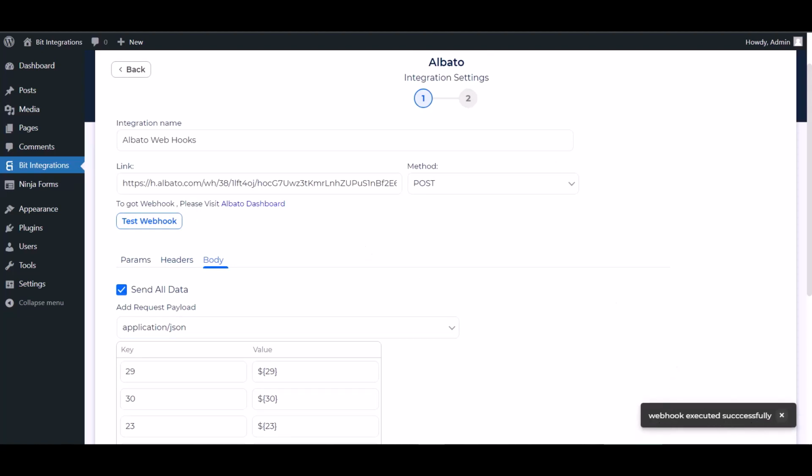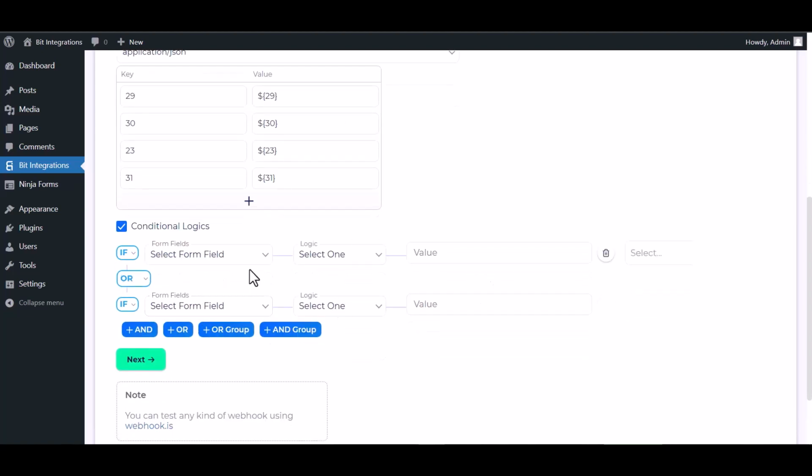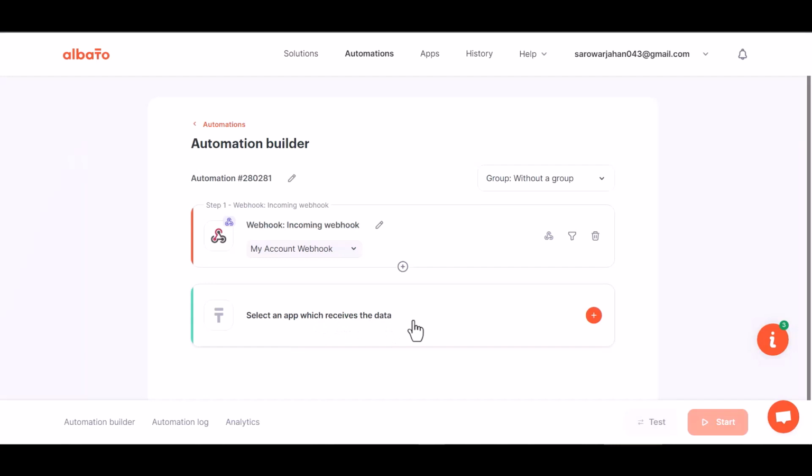Webhook executed successfully. Done. Here are advanced features in conditional logics. You can use it for your own requirement. Next. Finish and save it. Now go to the Albato site.